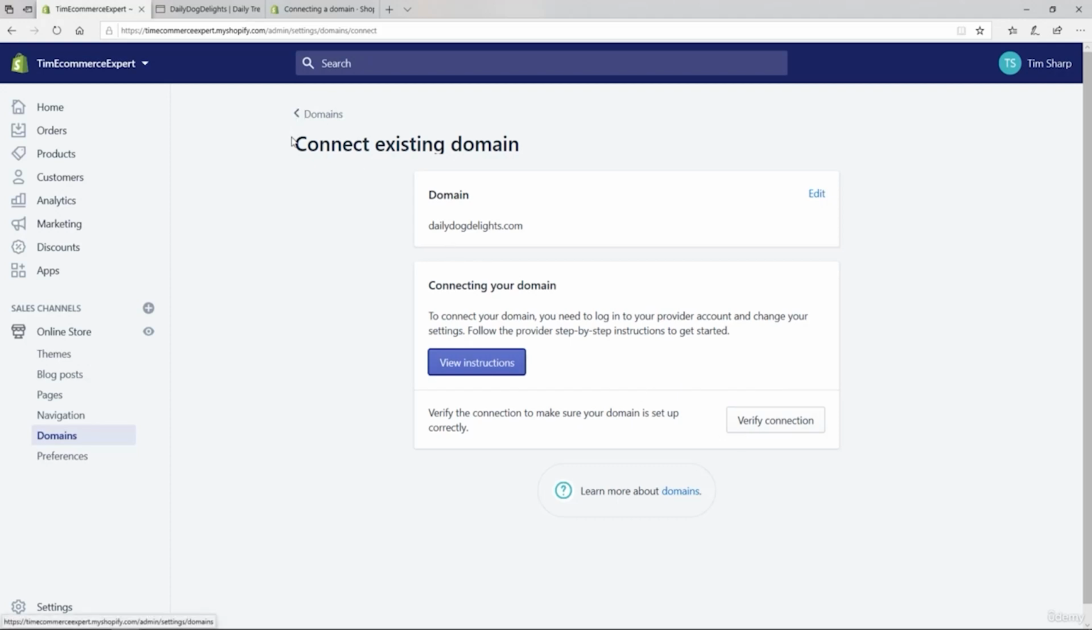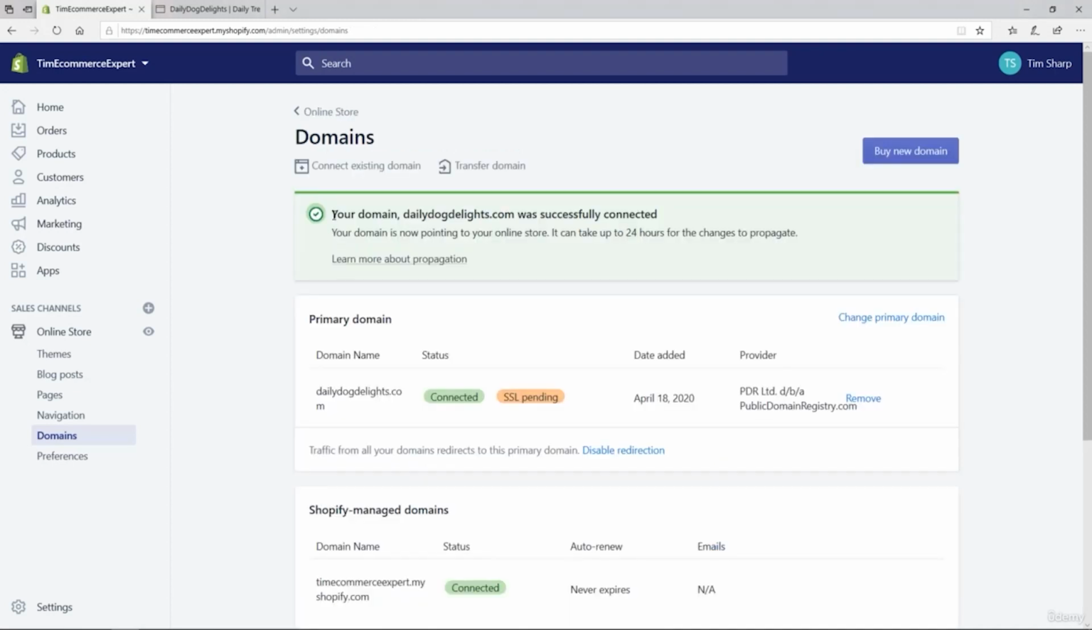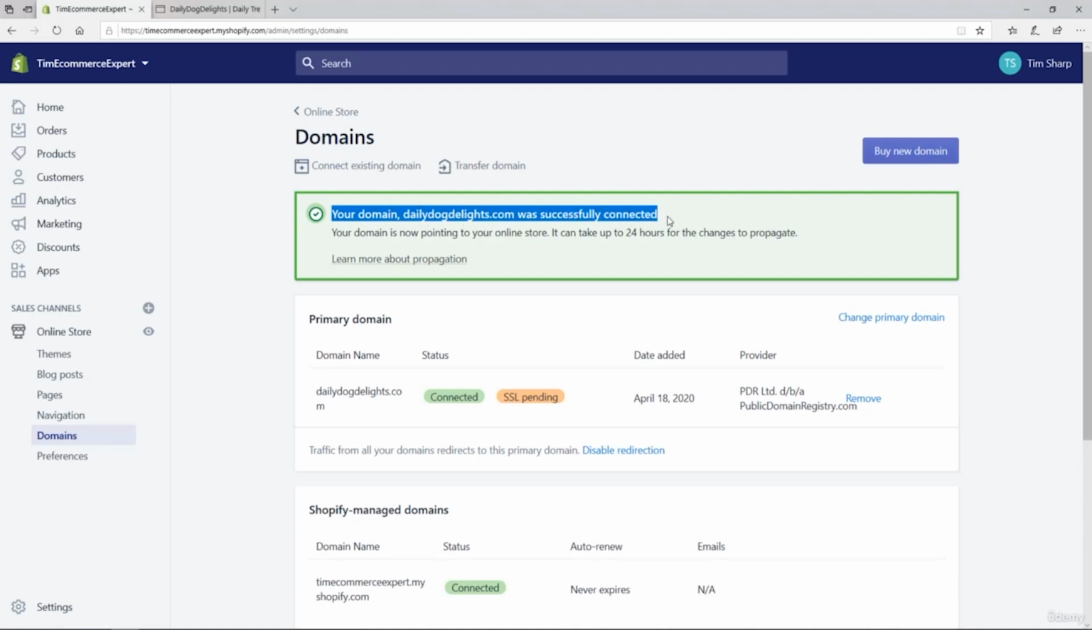Okay, we're back on our Connect Existing Domain screen that we started this journey on. We've been to the View Instructions, we've done all of that, and now all we need to do is click on Verify Connection to make sure we are all good. And sure enough, as you can see, everything went just perfect. So your domain, dailydogdelights.com, was successfully connected.